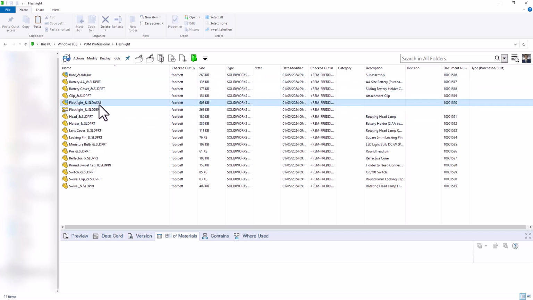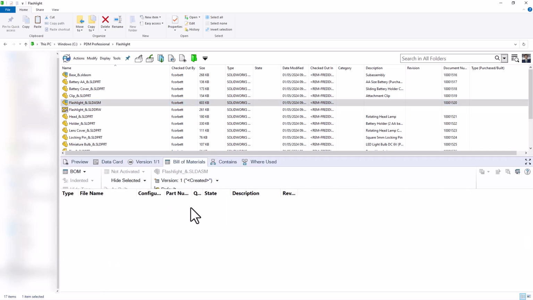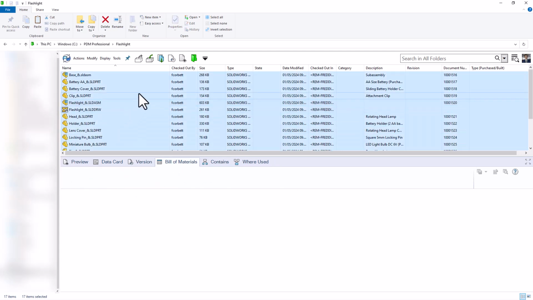So if I select the flashlight and I go to the Bill of Materials tab, I can see that nothing is generated at the moment. This is because we need to introduce these files into our vault and allow them to incorporate themselves into our workflows, categories, revision schemes, things like that. So we need to check these files in. I'll go ahead and highlight all of these files here and press check in.